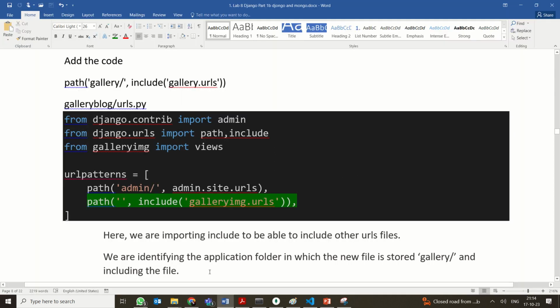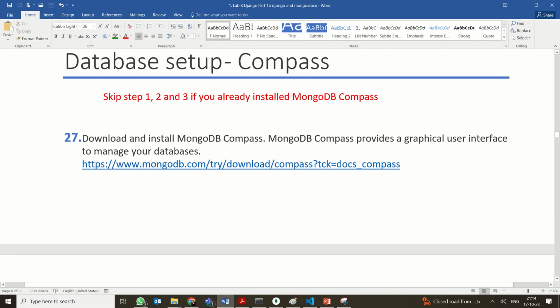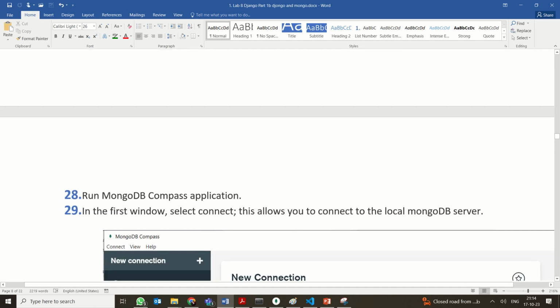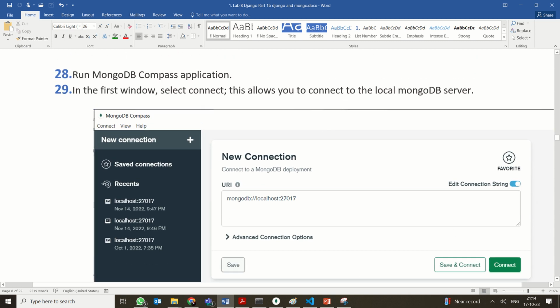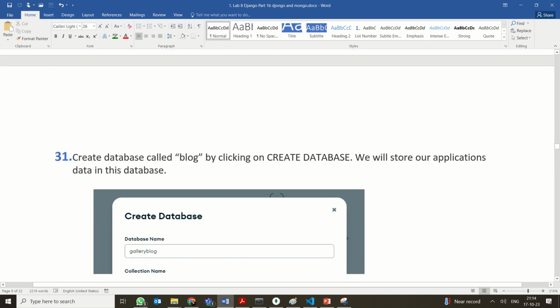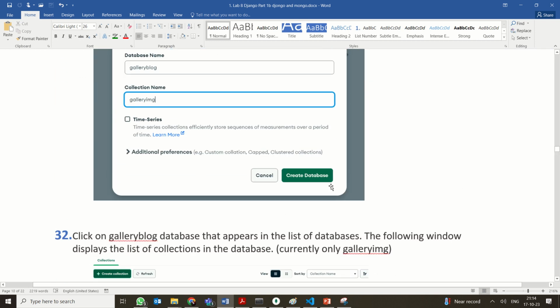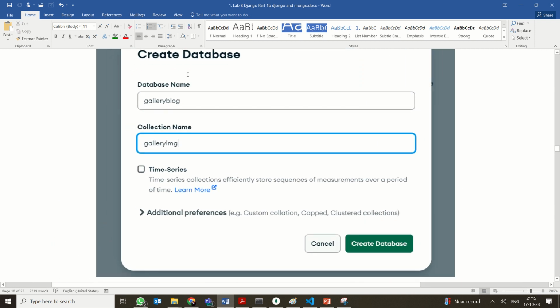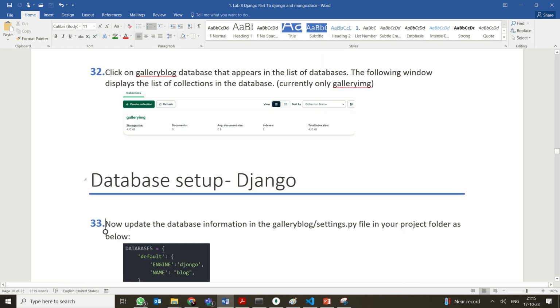Once you have added that in the main project's URL, you have to set up your Compass. If you have downloaded MongoDB Compass, mostly everybody would have, because we have already been working on MongoDB before, so it is already set. You can skip all these steps, since you know how to create a database and its collection. Otherwise you cannot skip that part. You need to create a new database for this one. Your main project name is gallery block and gallery image is your application, so in the same way you have to create it.